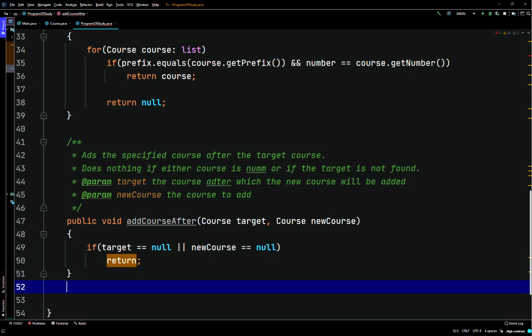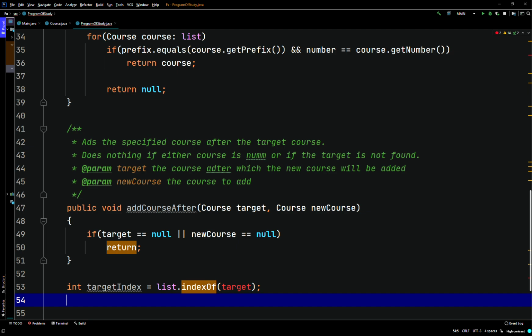So we'll say int targetIndex equals list.indexOf(target). indexOf is the ArrayList built-in method. Something wrong with that? What's wrong with that? targetIndex points to list.indexOf(target).